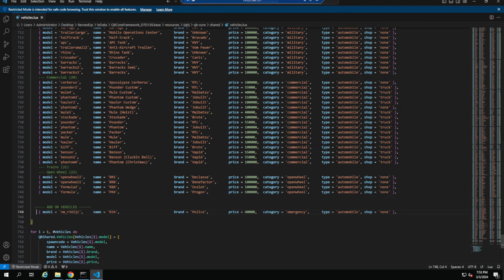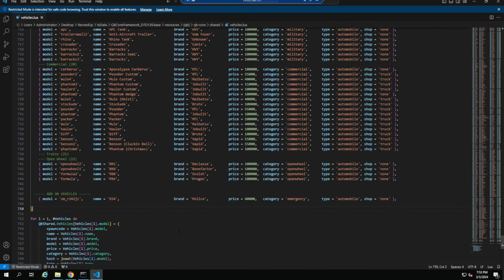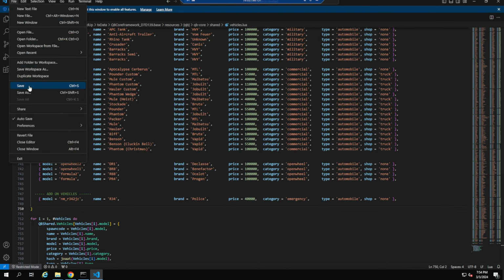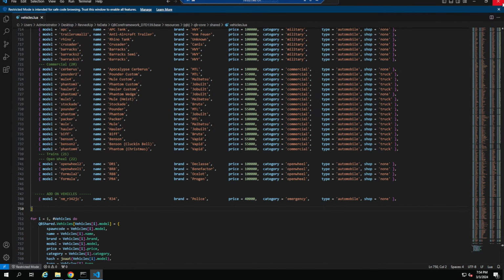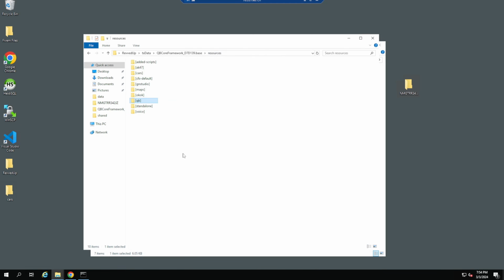Just make yourself a little section at the very bottom and then just put all of your add-on vehicles into one section if you prefer. It really could work either way. So then we're just gonna go to save. We're done with that. Now we're gonna go into our resource folder.